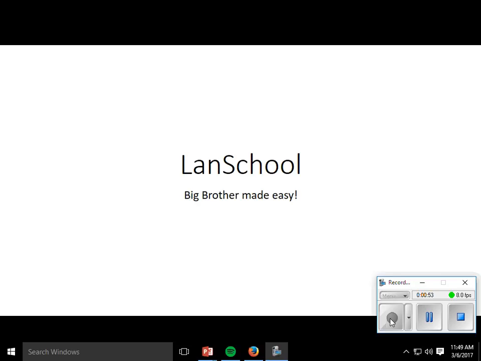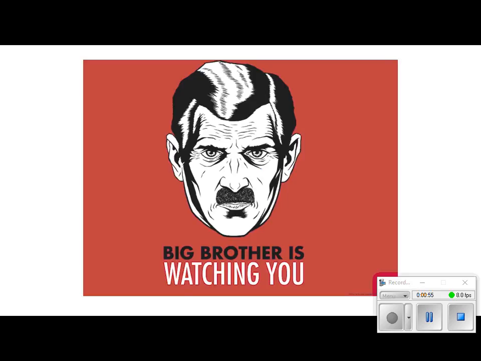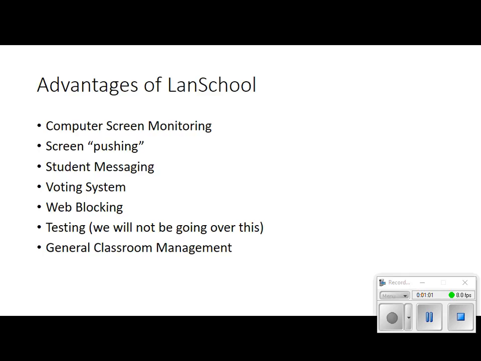So yeah, I got my Big Brother's watching you reference. But anyway, some of the advantages are obviously the screen monitoring, and that's nice. It's not super fast. It's kind of like watching security cam footage where it jumps a little bit. The frame rate isn't terribly high, but it's not to the point where you can't see what's going on.